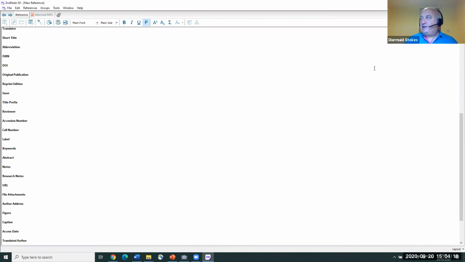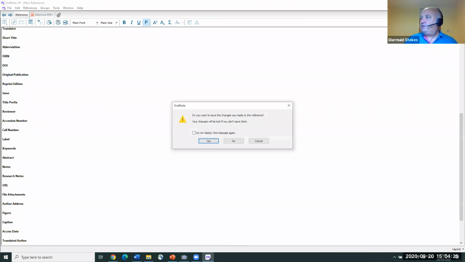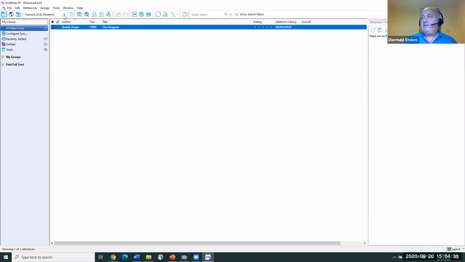And then all I need to do is save that. So I can go to the lower X here on the right-hand side, click close. I'll be asked if I want to save this reference, and then I click yes. And there's my reference within my EndNote library. So you've put your first reference into your EndNote library.